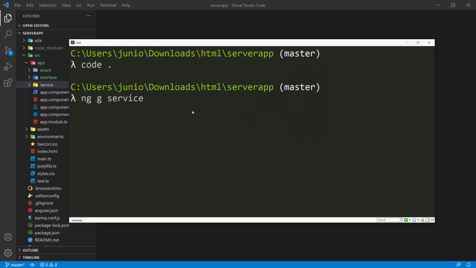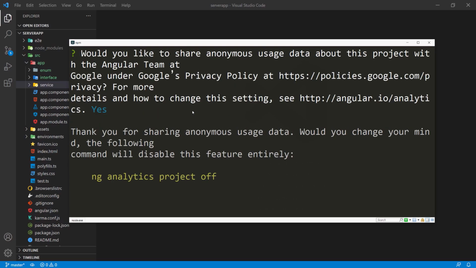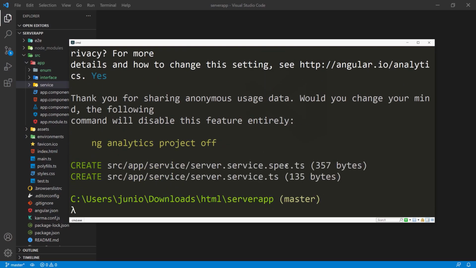And I want this to go inside of the service folder that I just created. So I'm going to type service and then I'm going to name it server. So that's going to be the server service. That's the file that we're going to use to make HTTP requests to the backend. Then I'm going to press enter. I'm going to click yes on that. And you can see that the Angular CLI created two files for me, the server.service.ts and also the server.service.spec.ts, which is a test file.